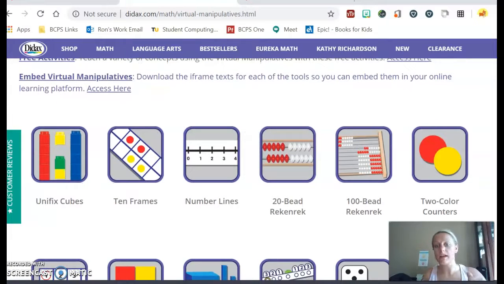So I would look at if you can download this or favorite this on a tablet, or if you could favorite or bookmark it on their student device.